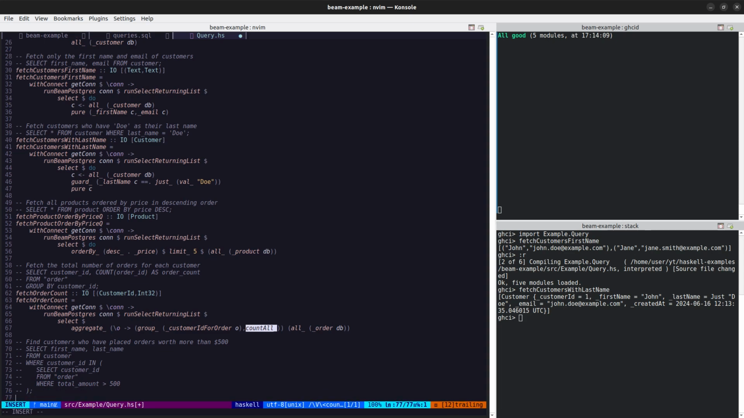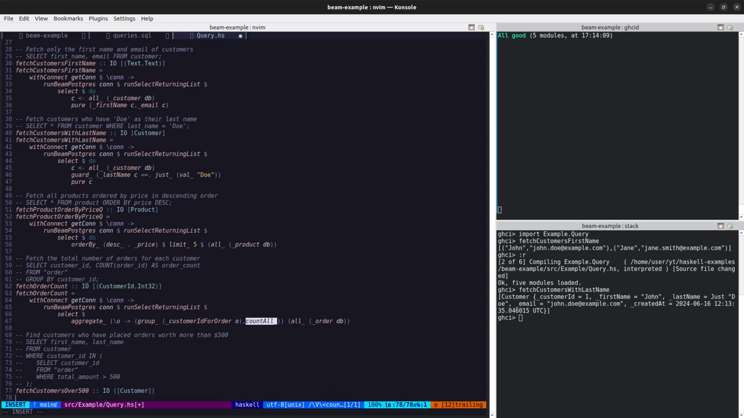So the function, I'm going to call it fetch customers over 500. This will give me... here it is taking first name and last name. I'll just take the whole customer. It's pretty easy to take the sub part from the entire customer, so it's not a big deal.